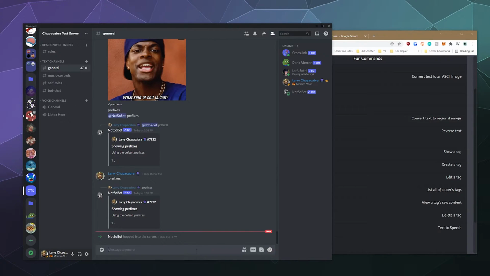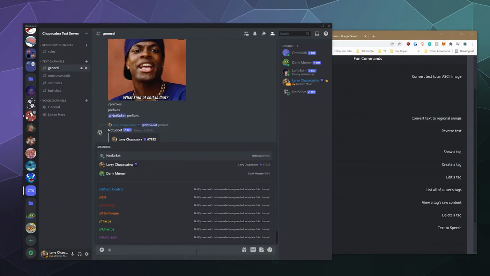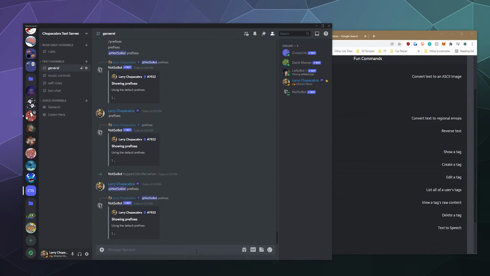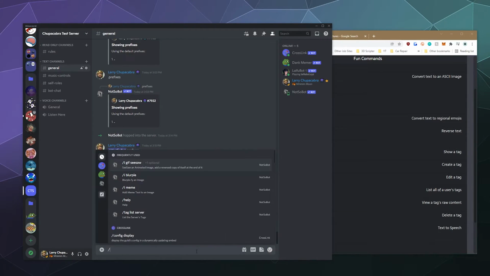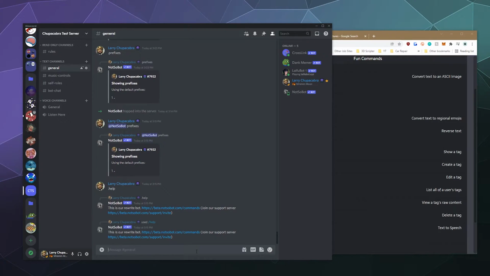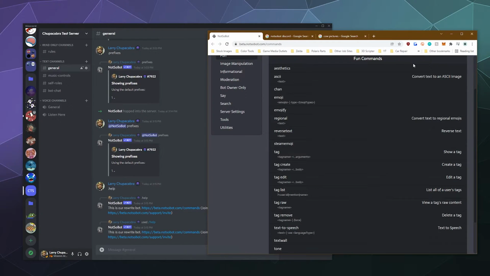So there's two ways. The first way is to just @ the bot and then ask what the prefixes of the server are. And it's dot, or period, so we could say dot help. You can also say slash help, because NotSoBot has slash command support, so either one of those will work. And then we can start using it.